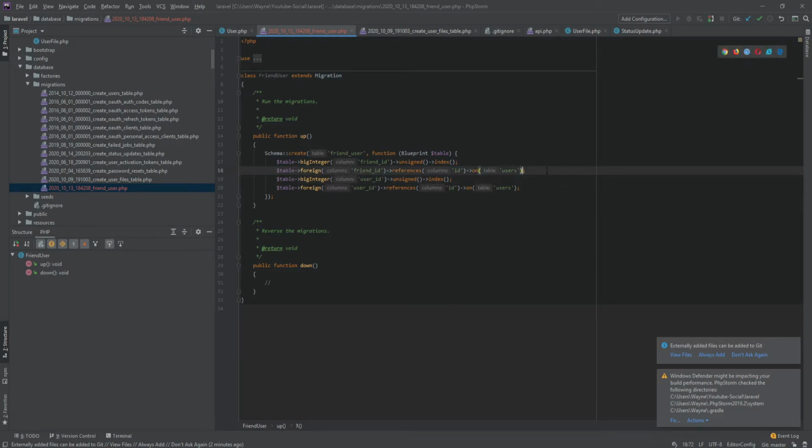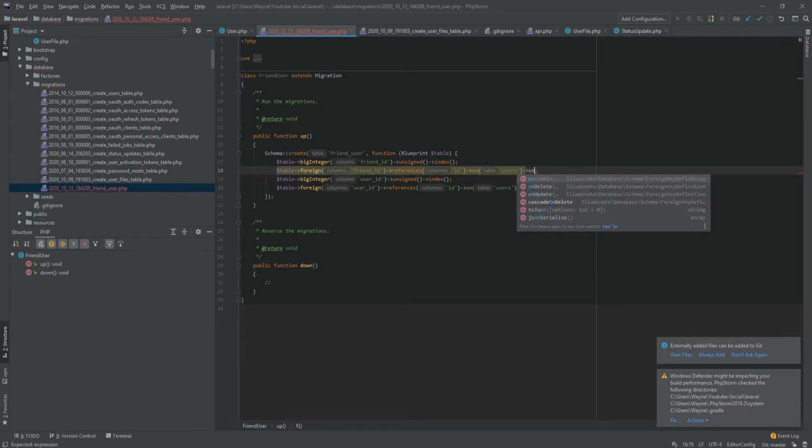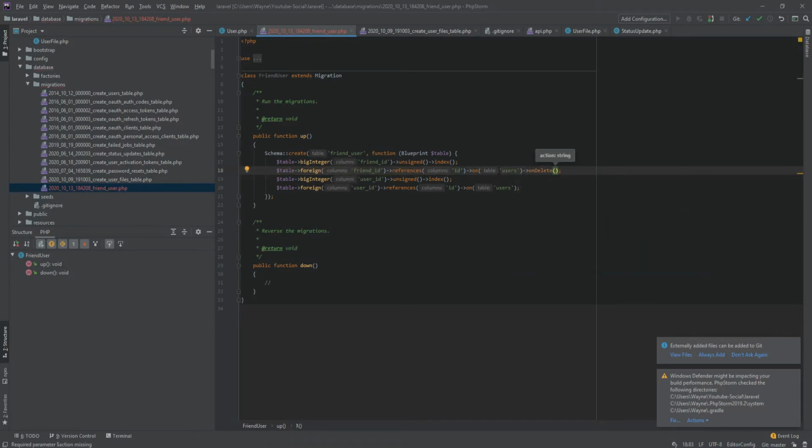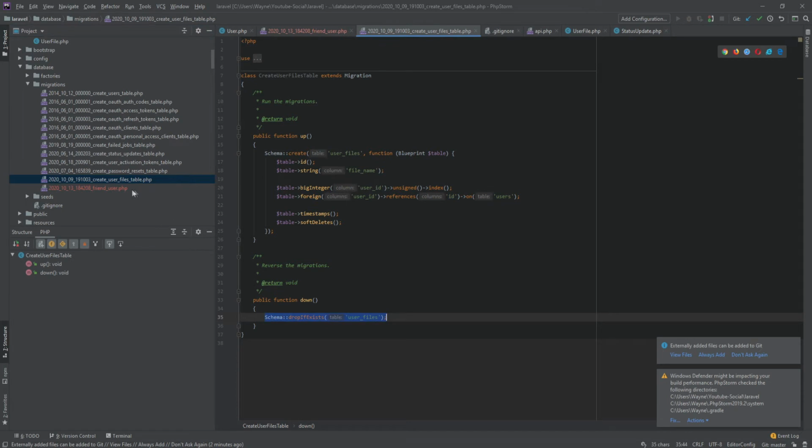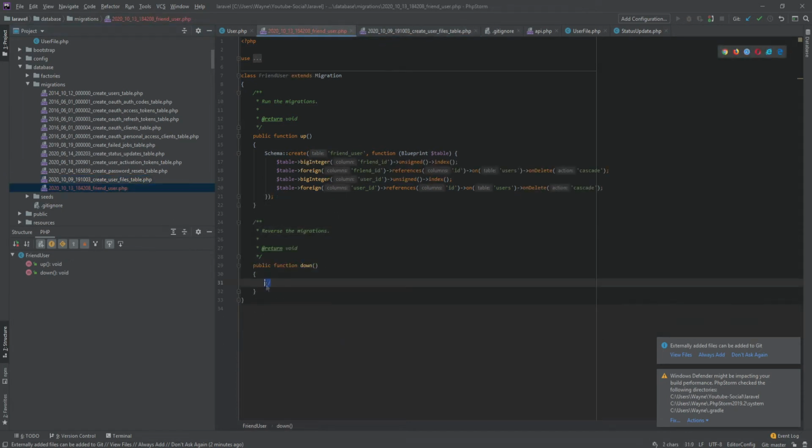And then obviously what we can do on here is, we're just missing it, we can say on delete, and then basically on delete we want to use a cascade on delete. I spelled that wrong. Cascade on delete. And we'll do the same with the one below it. Cool. Okay. And then obviously on our down function, we can see on this one it just does a schema drop if exists, and we're going to do exactly the same thing here. So drop if exists, and it's just a friend user.